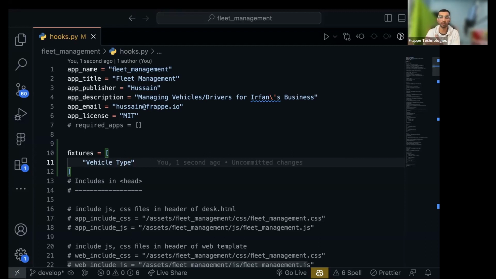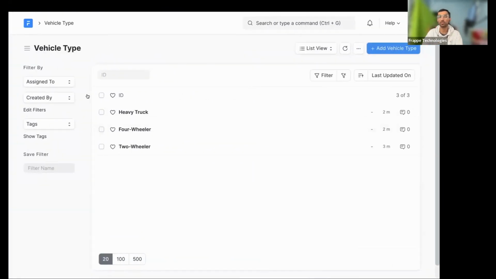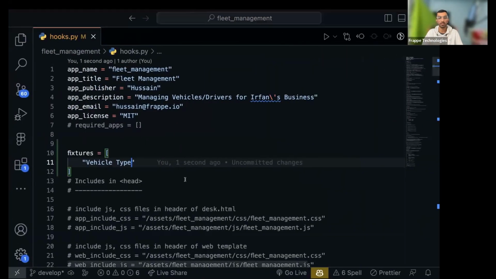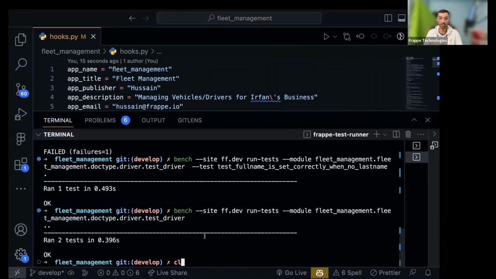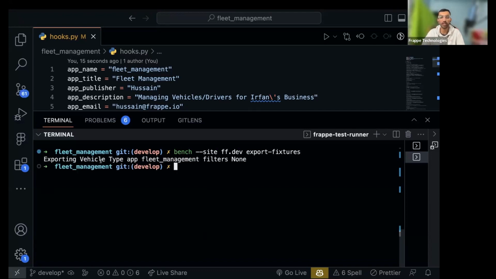This app might be installed on 10 sites, but we only want to export these three, which are part of this ff.dev site, right? So how do we do that? We go to our Bench, clear Bench, dash site, ff.dev, export fixtures, hit enter, and it is exporting vehicle type fixtures. Done. Filters are none. So we didn't apply filters. We can apply filters as well.